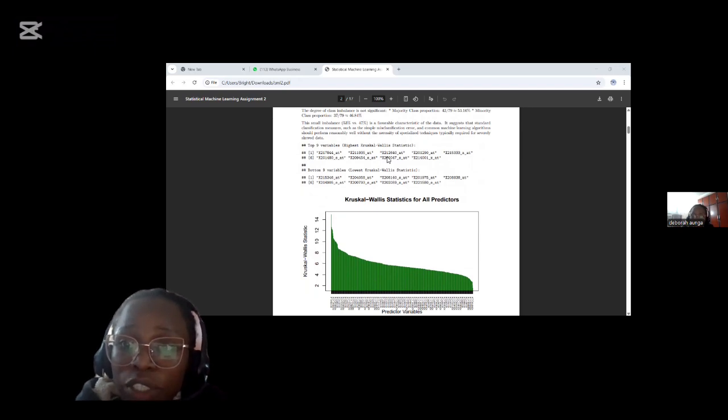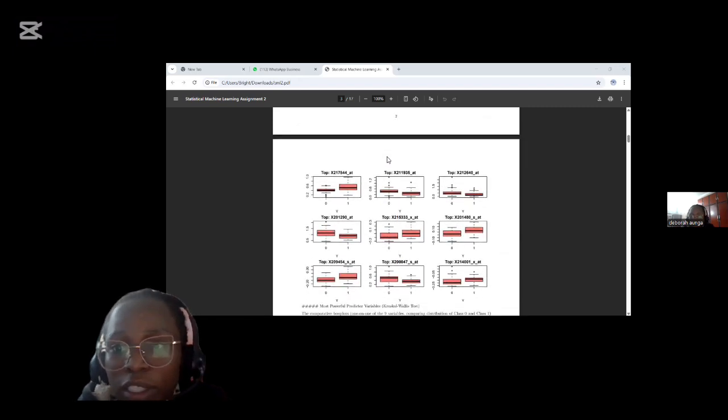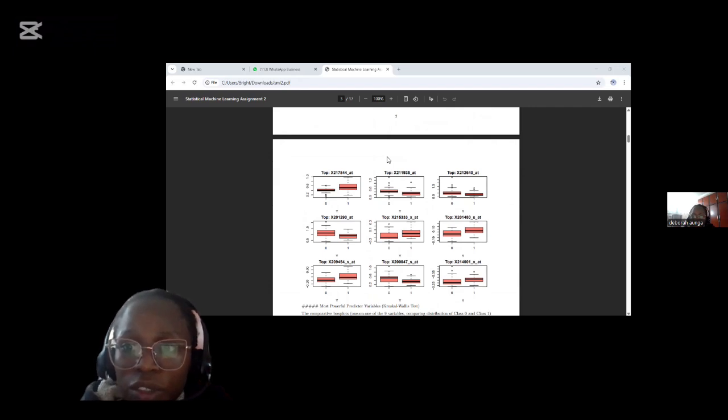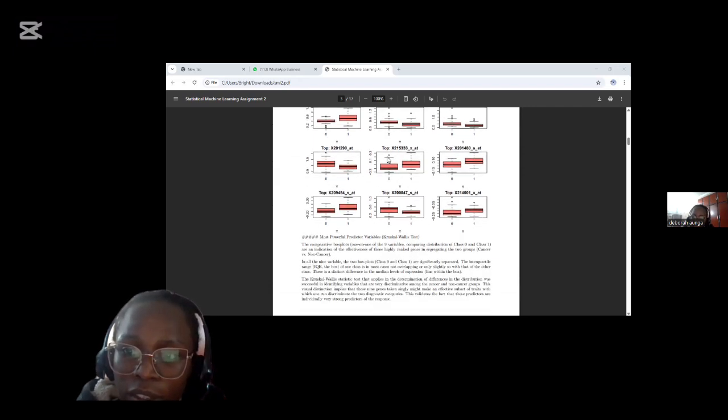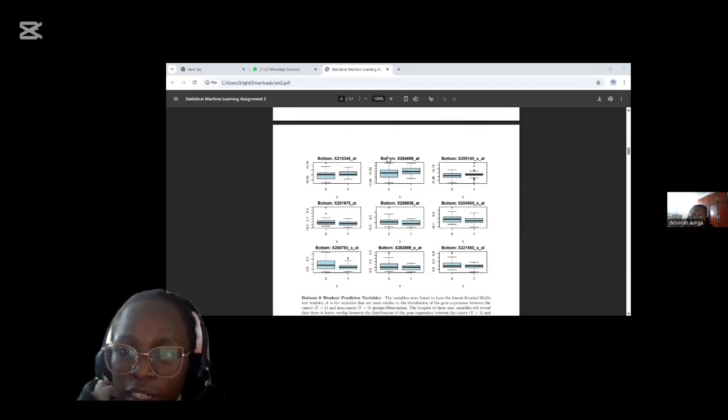The result shows a clear contrast between top-ranked and bottom-ranked genes. The box plot of the top-ranked genes shows distinct medians and limited overlap between the classes, indicating strong univariate discriminative power. The opposite is true for the bottom-ranked genes, as we can see from this one.